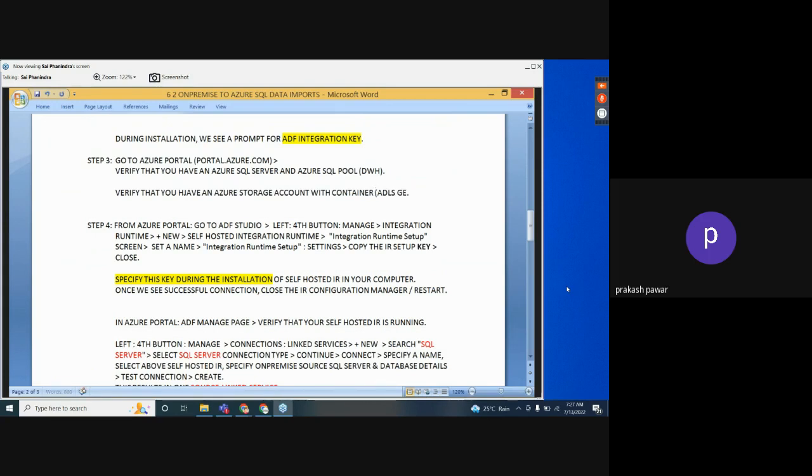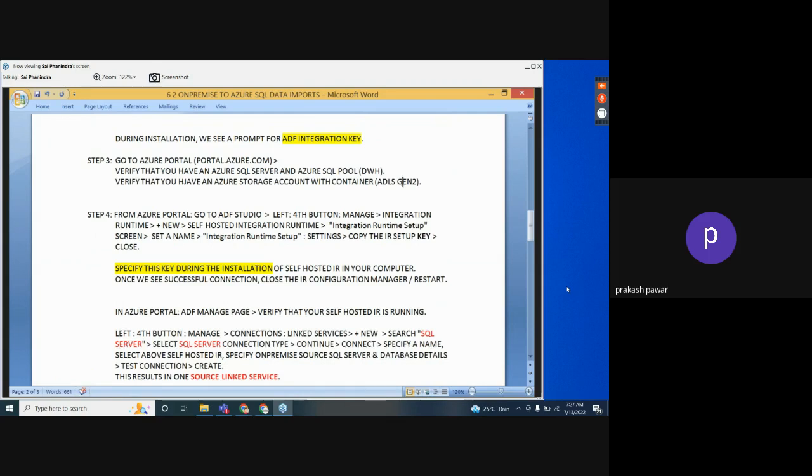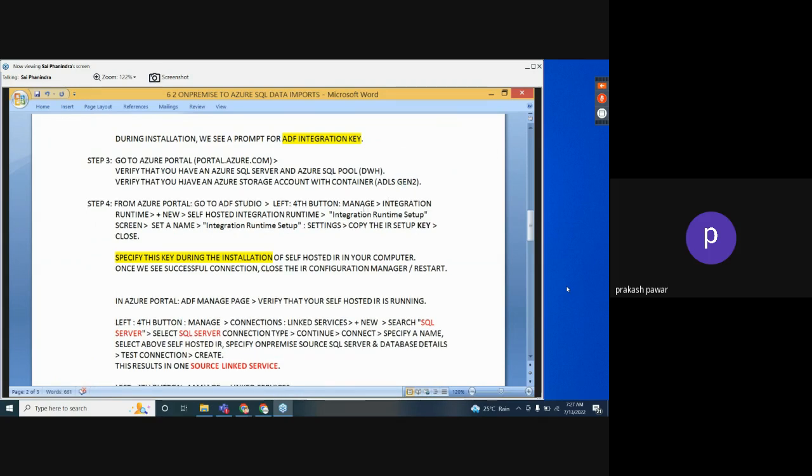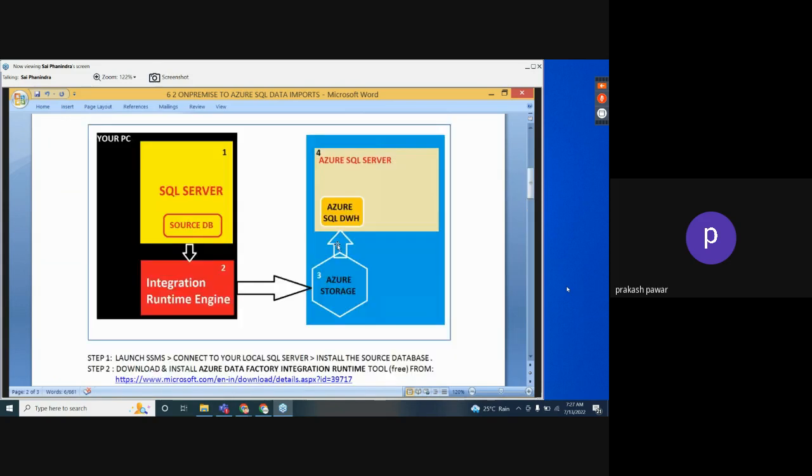ADLS Gen 2, right? You remember this from yesterday's class, the second storage we created. Now, why do we require the storage account? We need to talk about something called stage. So server ready, pool ready, stage ready.